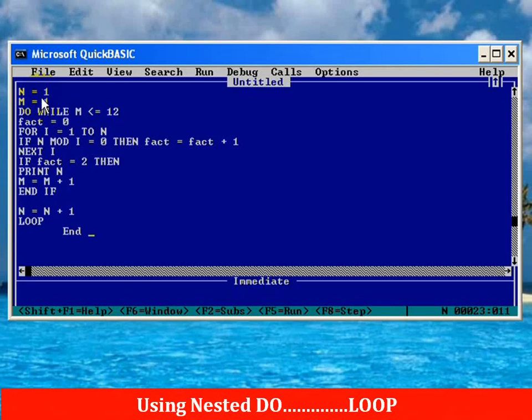Here you can see the code for nested loop. Here we have used a nested loop, a do while loop, and inside the do while loop we have used for next. So here n is the generating number, and here m is the counting number of primes.